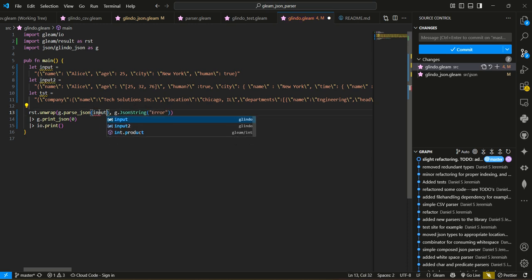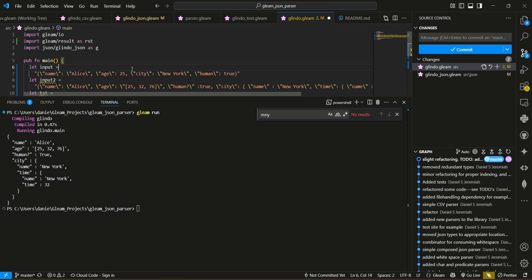So I'm just gonna put it in here, and then I'm gonna run it. So you can see you have the simple JSON string, blah blah blah blah. You have your name, your Alice, age, 25, city, whatever. You have this JSON value. Very simple. All right, cool.